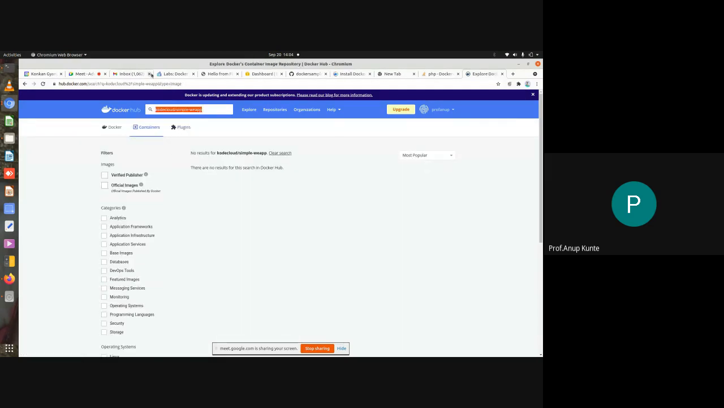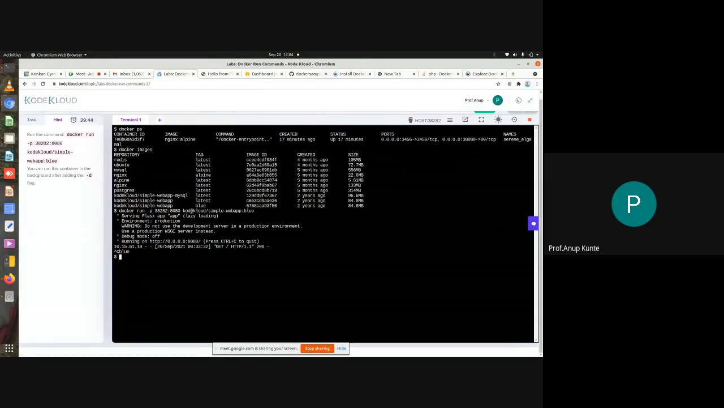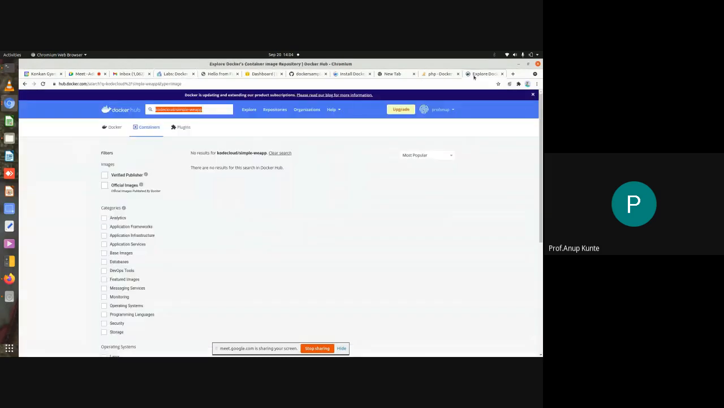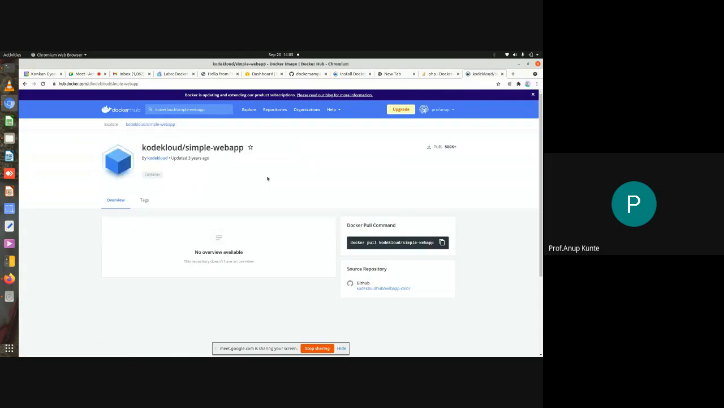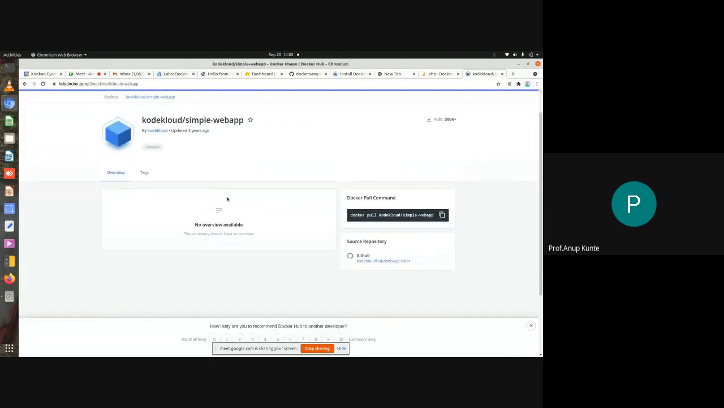No, it was not there. What was the name? Code Cloud. Just copy this and we'll put it in the search window. See, Code Cloud simple web app. So I'll just go and click over there. This is the information about the image that I have.